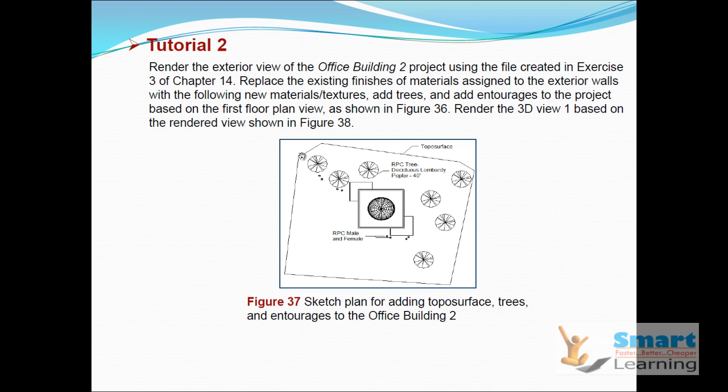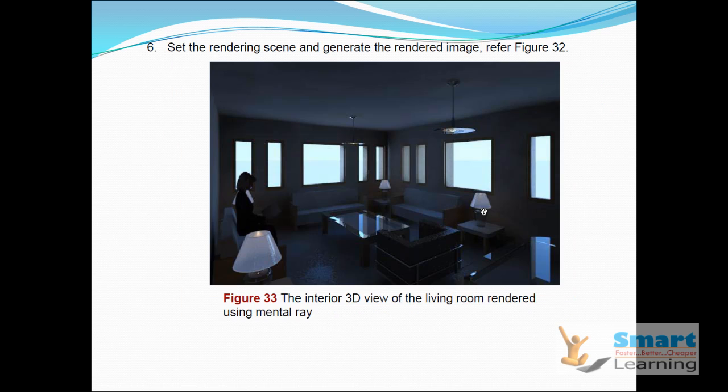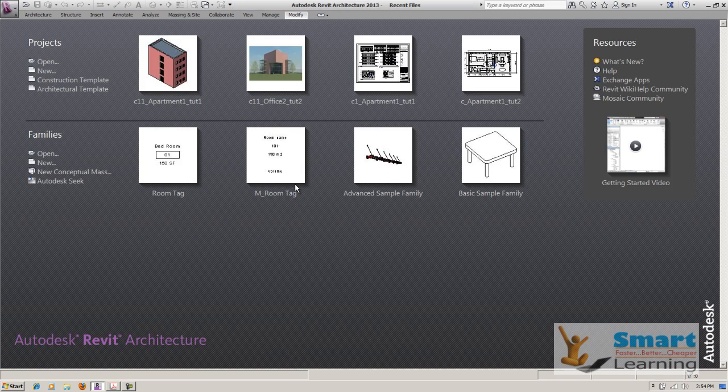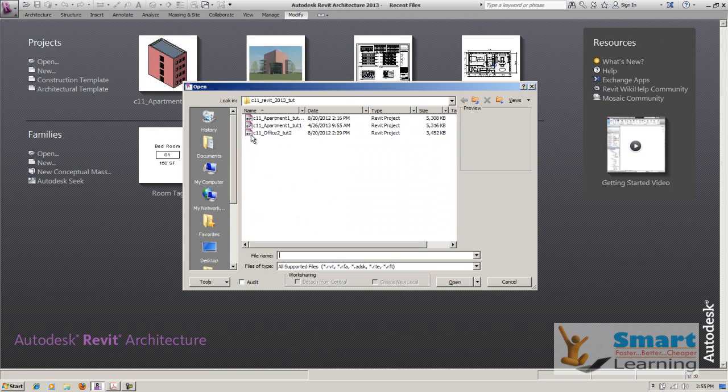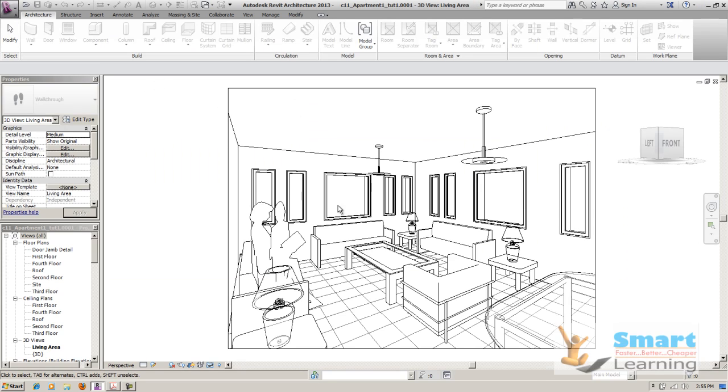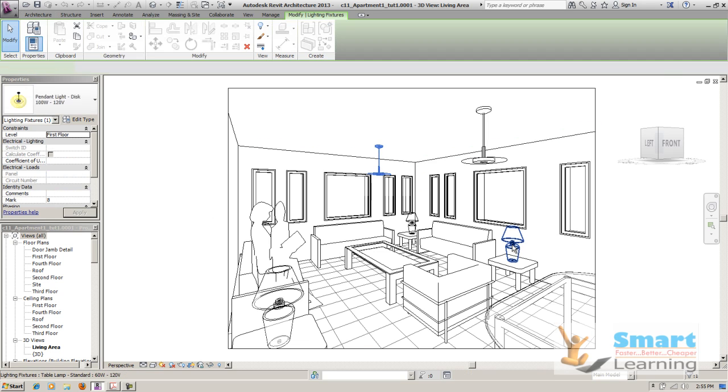Next we'll move to the second project. So in this exercise, we'll see how you can control the different lighting properties and also the walkthroughs. So I'll open this apartment, and here I will show each and independent properties which you have inside your items.